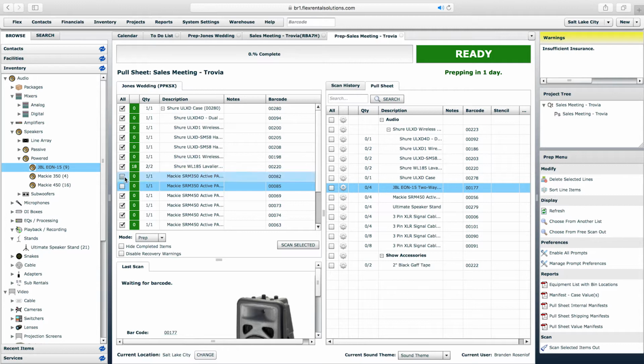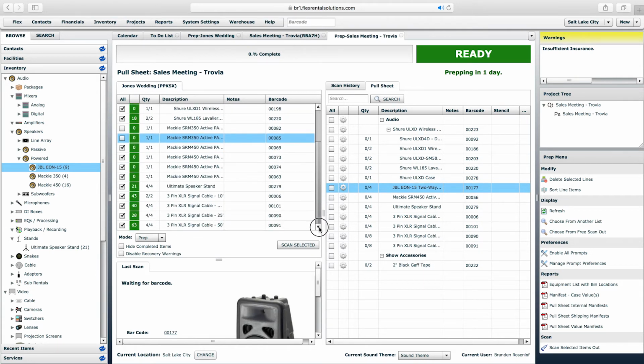Let's go with that second method. So I'm not going to check these to scan because I don't want them to go to job 2. Now again, remember, some of the quantities were a little bit different too. So when I go to hit scan selected, it's only going to prep some of the quantity of these cables for job 2 because I only scanned a certain amount out to job 1.